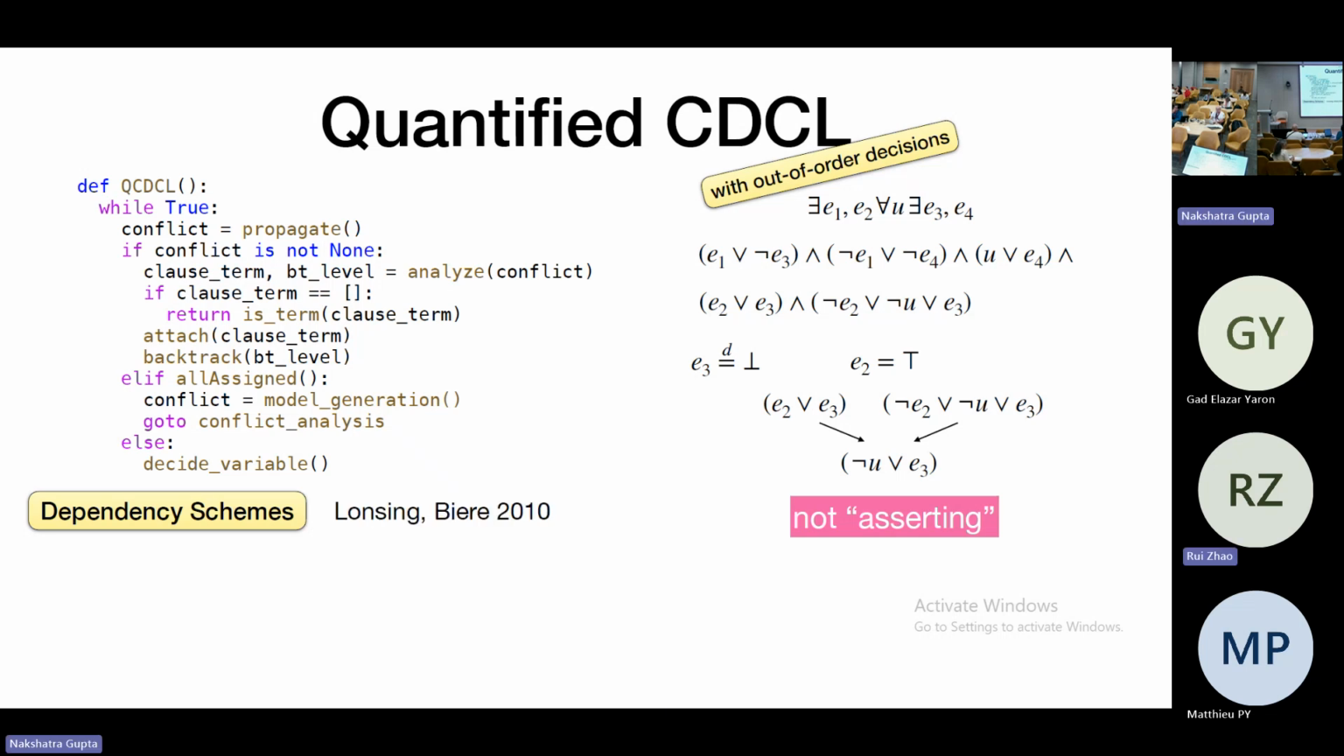This was implemented in a solver named DepQBF. Colleagues from Vienna and I tried to come up with a kind of lazy alternative to this, where we start out ignoring these restrictions, and then only when we run into a situation like that, we add a temporary restriction saying, okay, let's not assign E3 before U for the moment, because otherwise we might get stuck in the search.